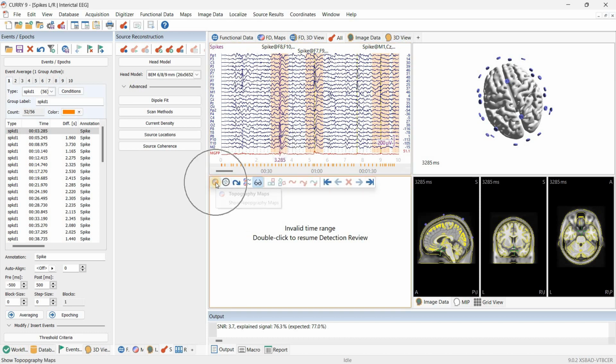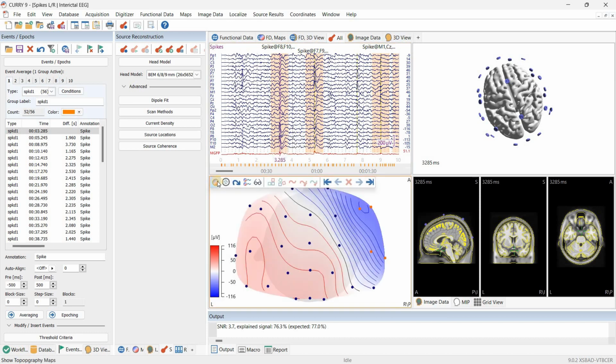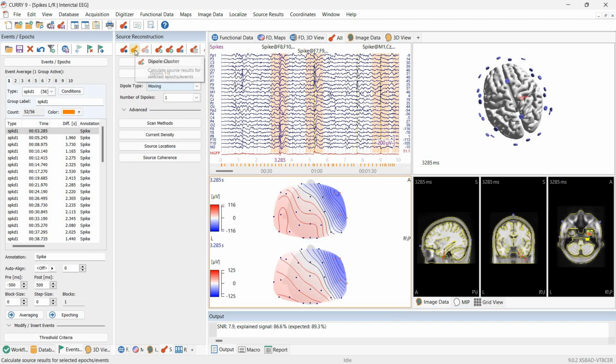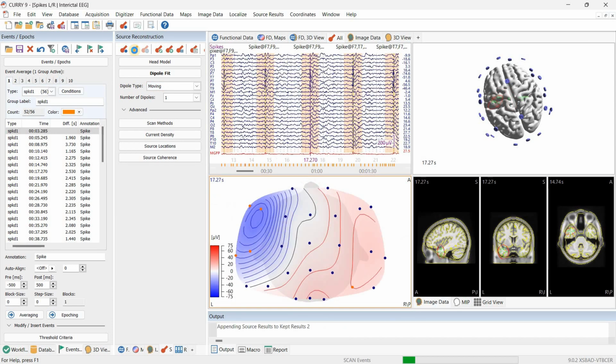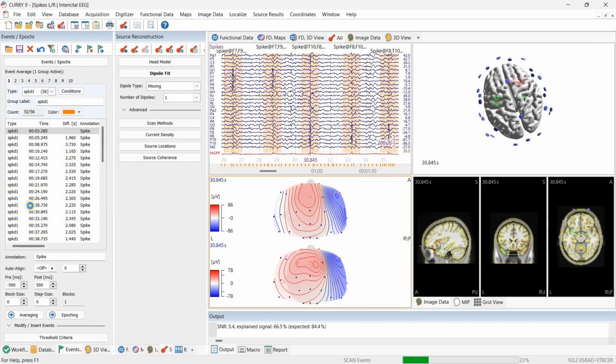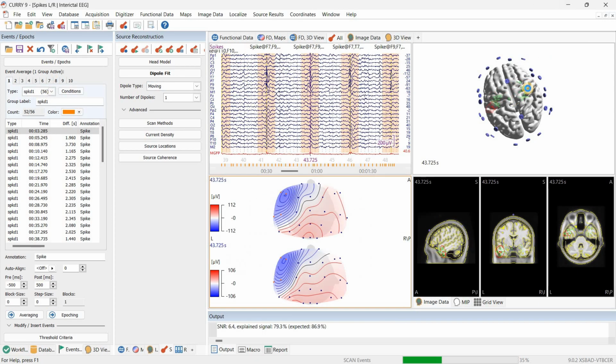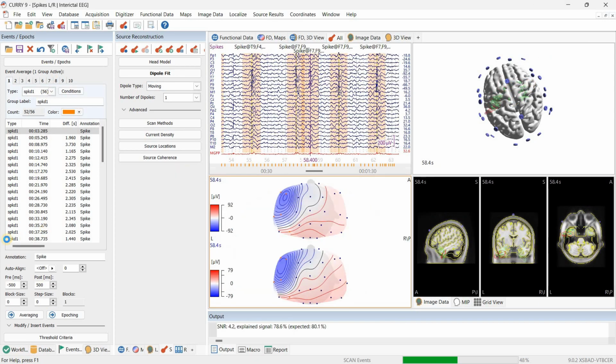I can also switch the maps to topography maps and choose to compute a moving dipole and start the dipole cluster. Just press the dipole cluster and this will start going through all the spikes that I have in the events list and create one dipole for every single spike.